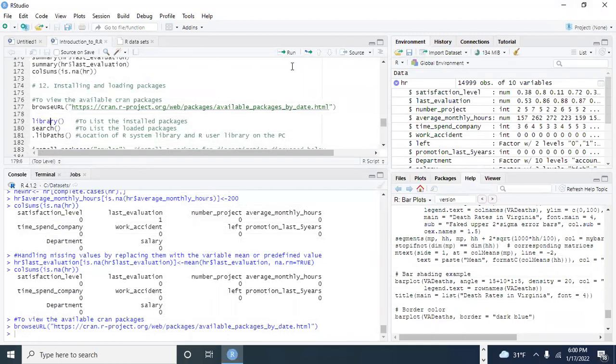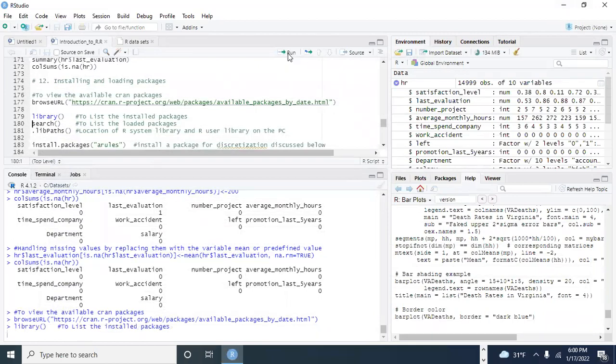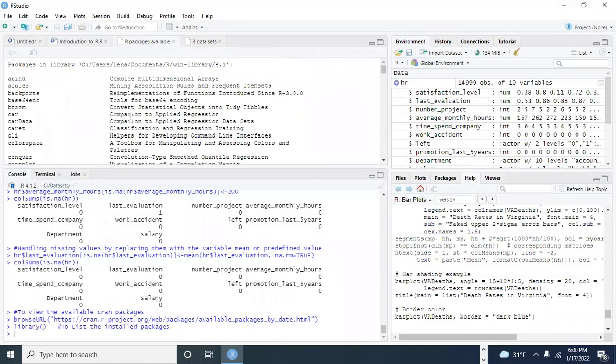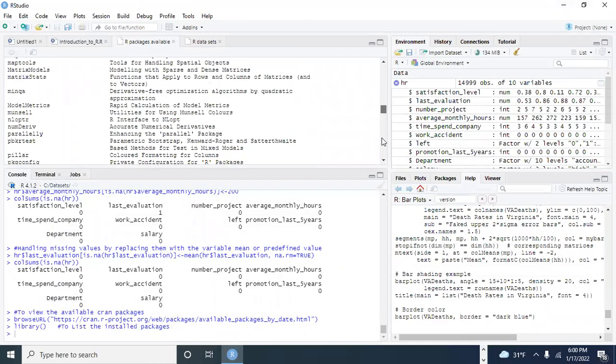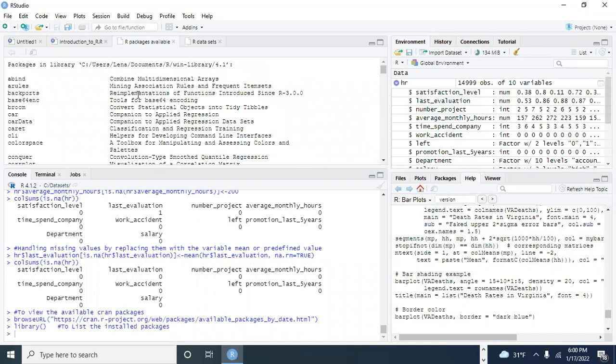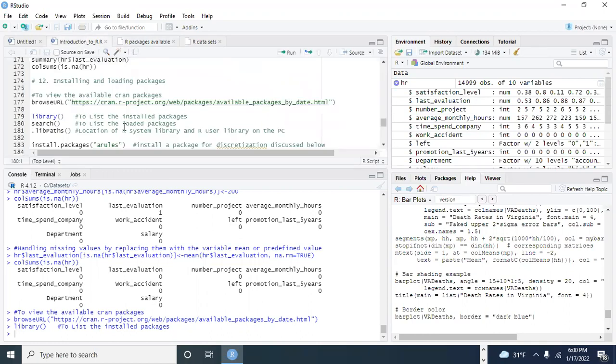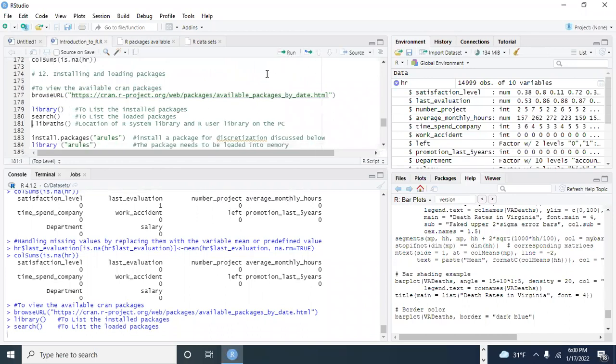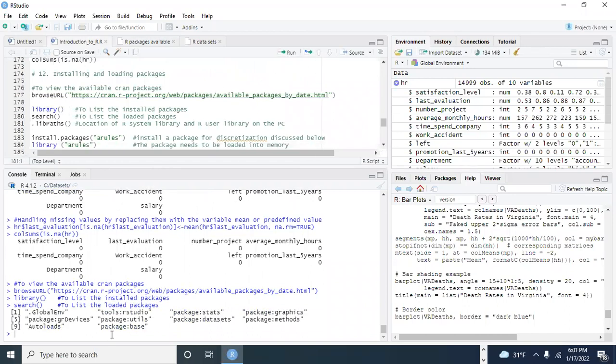Library is going to tell me which packages are installed. See this library? Okay, well, actually, let's go back. Okay, so library is the list of installed packages. Search is going to list the loaded packages. Those are the packages that at the moment are in memory. Remember that the package is not available until you put it in memory, right?